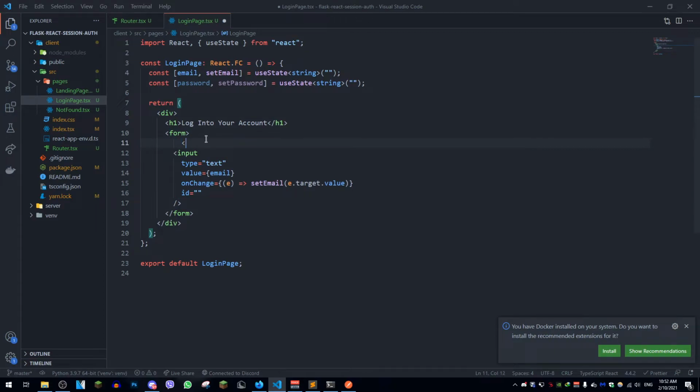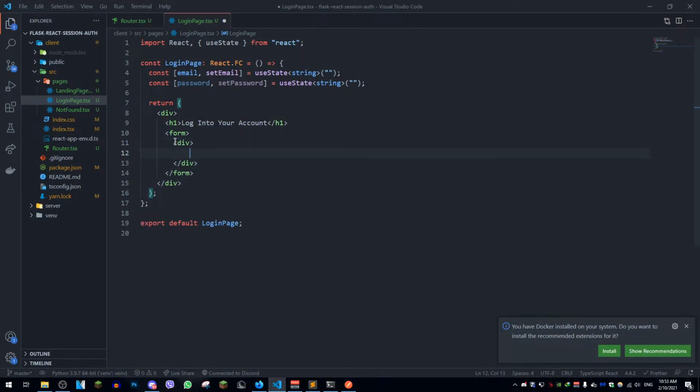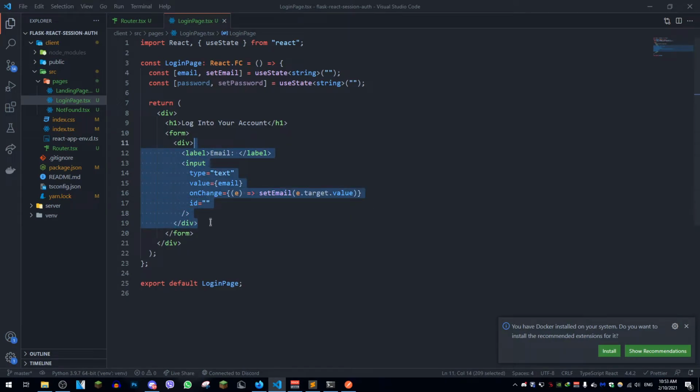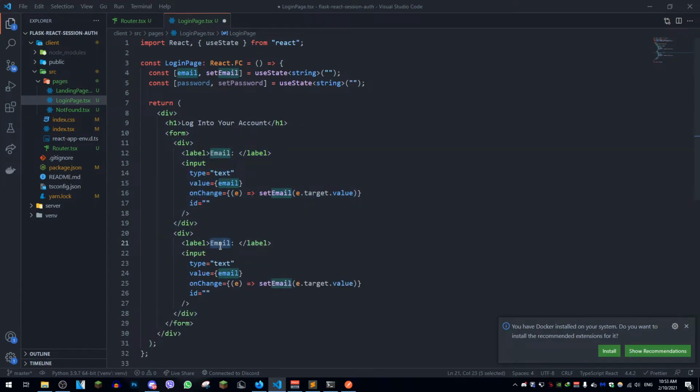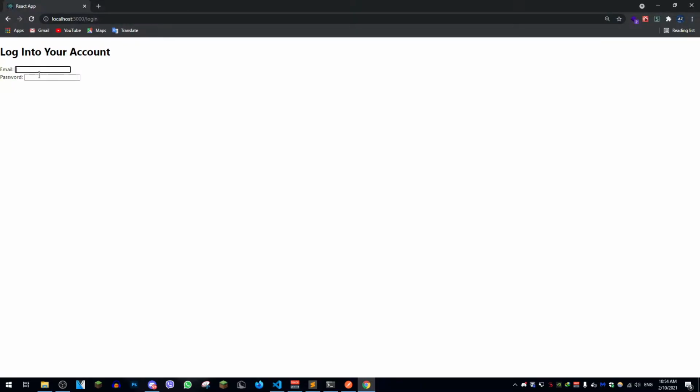I'm going to have a label here. So label, /label, email, and I want to add some spacing here. We have that. I'm going to put this in a div for better organization. Then just have a password here. And I want this to be setPassword, password here. And this will be a password input. Okay, so we have this here. We can now just enter an email. You can also enter a password here.